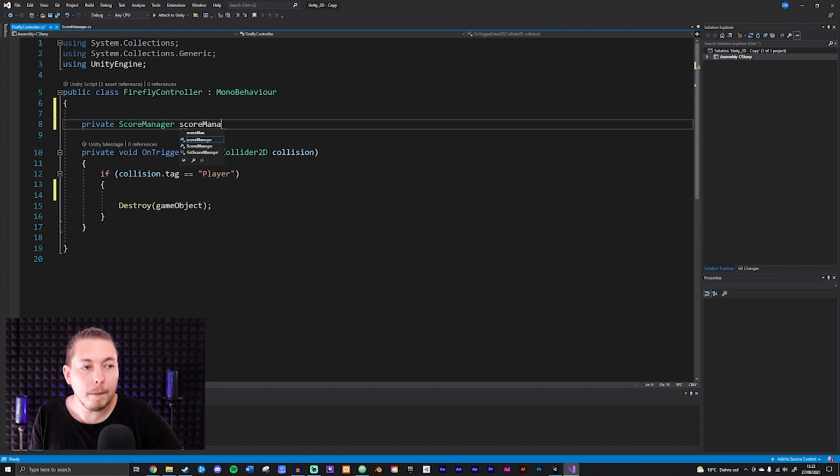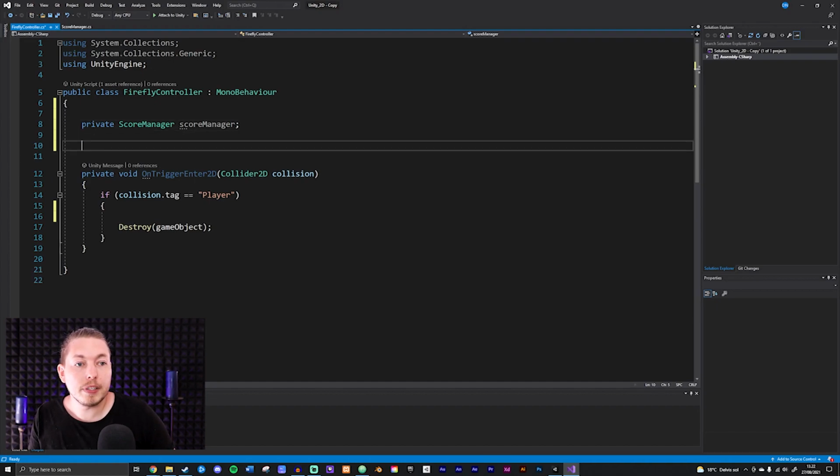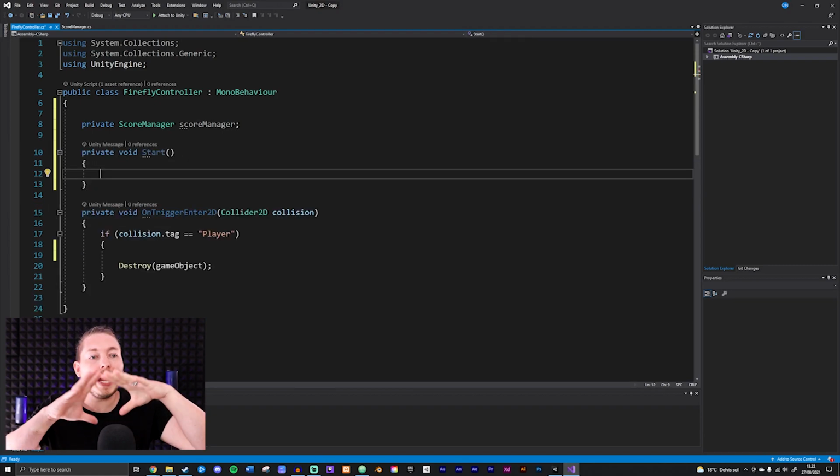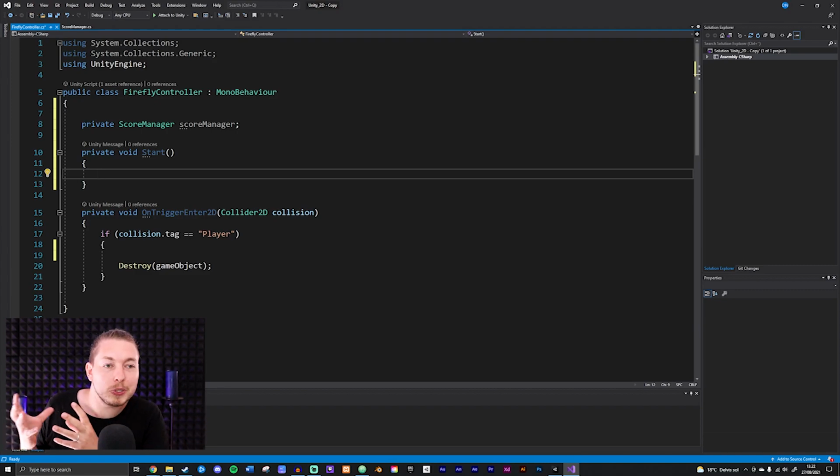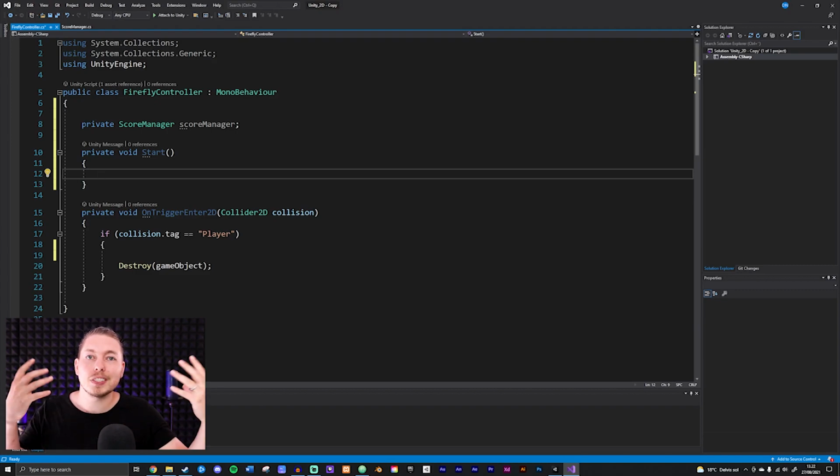So I could call it Score manager with the lowercase s. And then we do need to include a start method, which is the start method that we have built into Unity. So I do need to say void Start. And just like with any other components, when we want to attach it to our fields inside our code, we do need to make sure we do the GetComponent function.